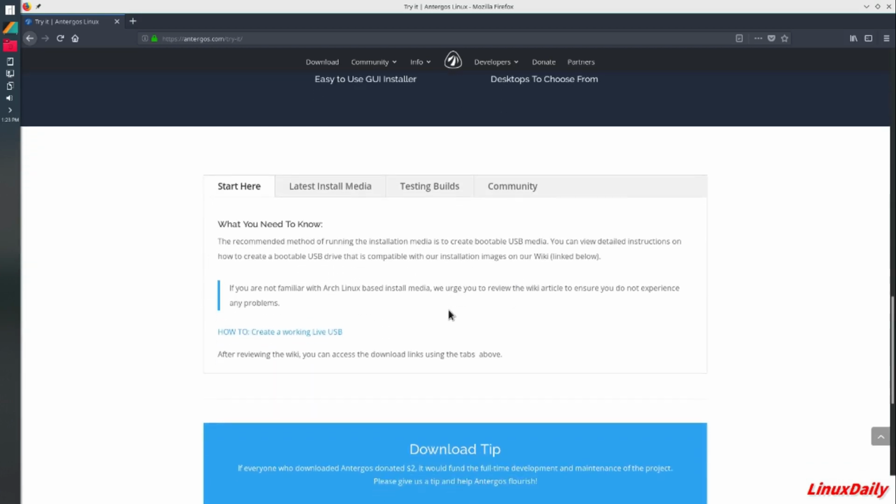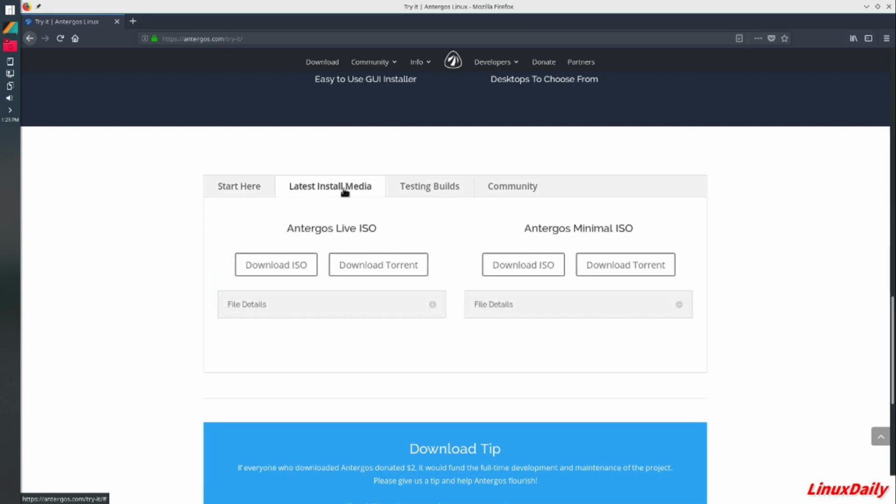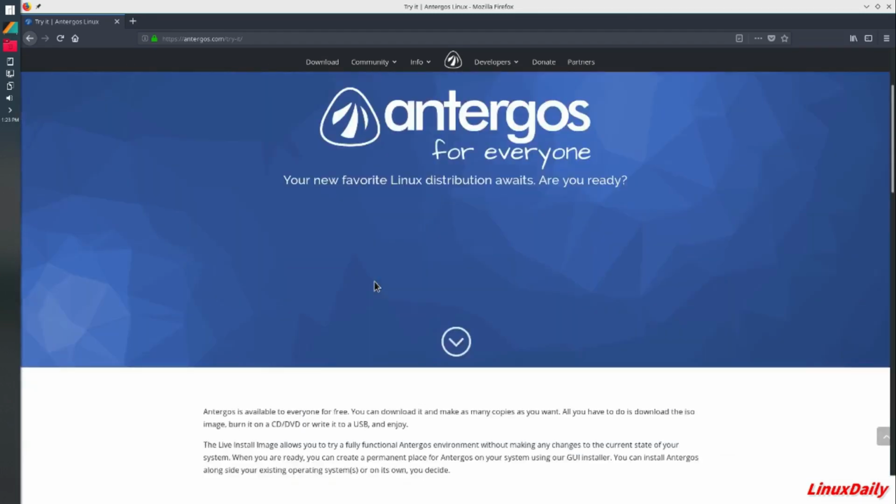So go to latest, install media, and this is where you can install. Here's the minimal and here's the live ISO. This is the one that I have downloaded right here. I've already downloaded it, so I'm not going to download it again.